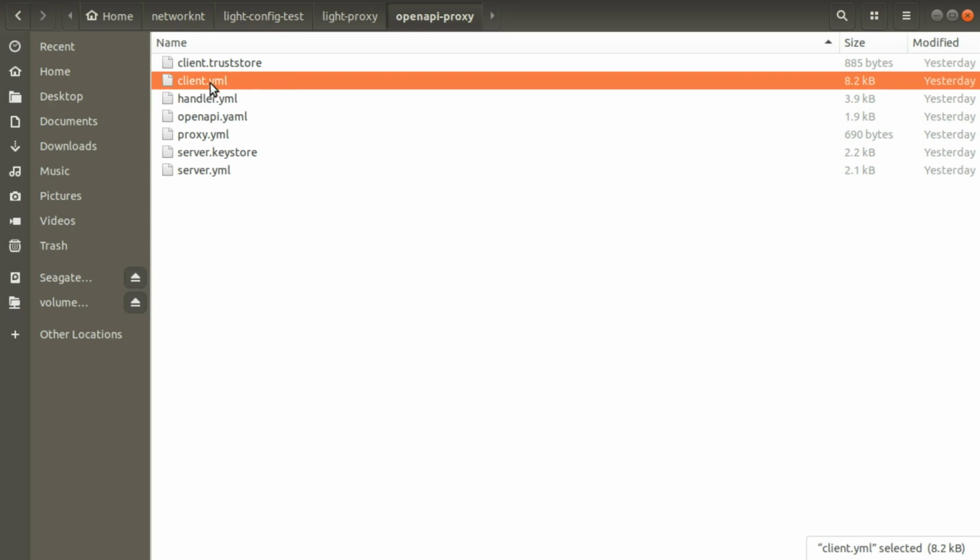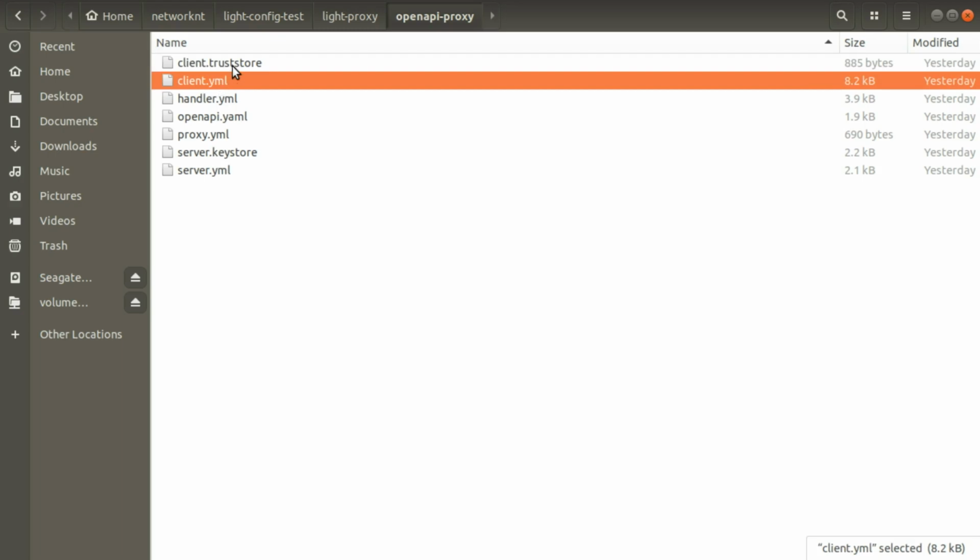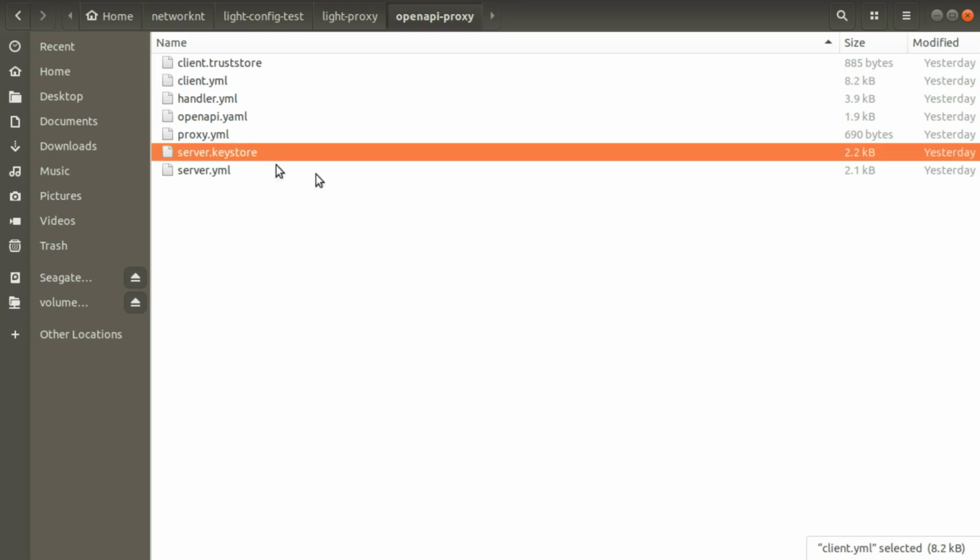Another file copied over from the light-proxy client module is client.yaml, as well as the corresponding client.truststore, which contains the certificate to access the server. This is necessary, as we are using this self-signed certificate to access the backend services built on light-4j. And another file we have is server.yaml and the server keystore. This contains the private key.